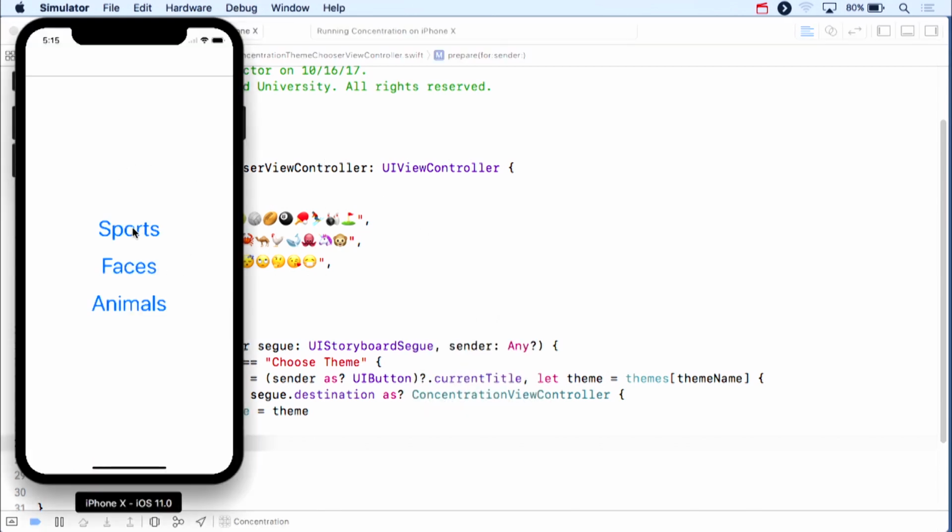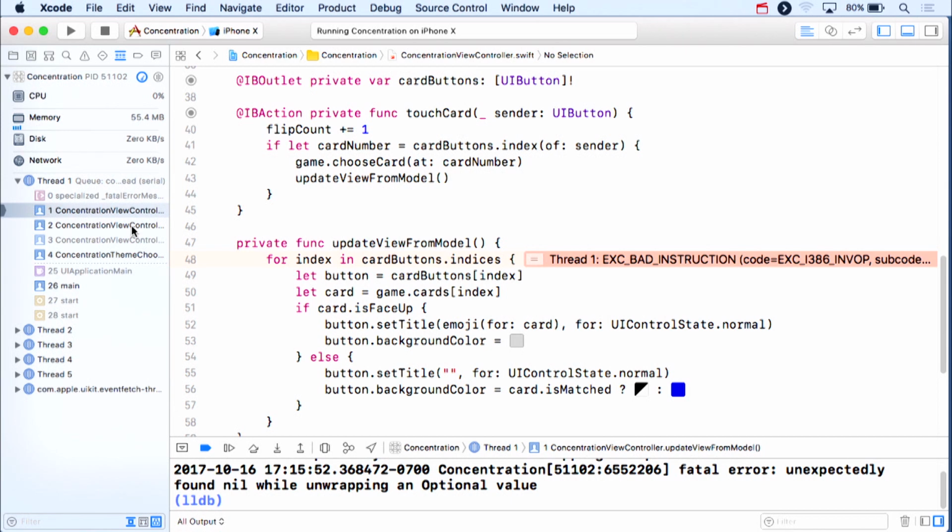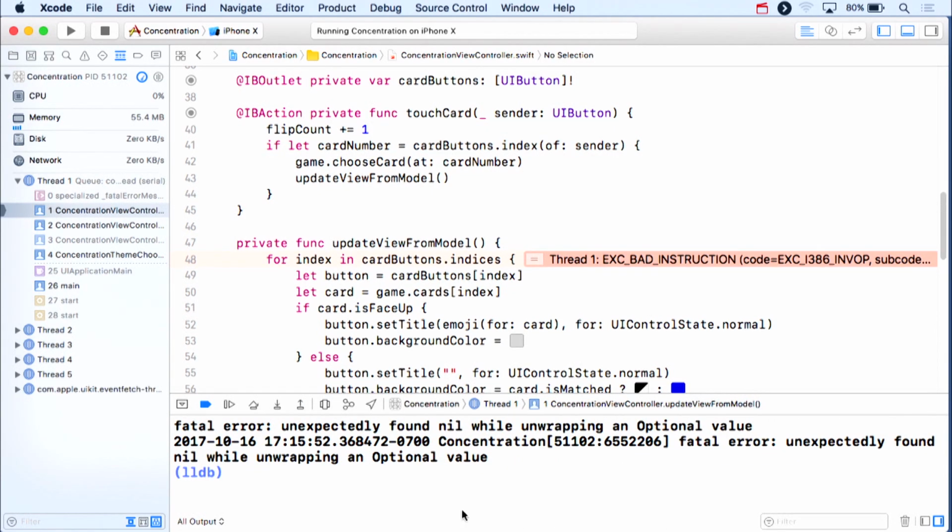Hopefully, sports. Oh no, what's going on? Oh, my app crashed. Why did my app crash? Let's take a look and see if we can find out here. It says, unexpectedly found nil while unwrapping an optional value. Okay, and here's my call stack here on the left. And it looks like cardButtons here. Uh-oh, my outlet to all my card buttons is nil.